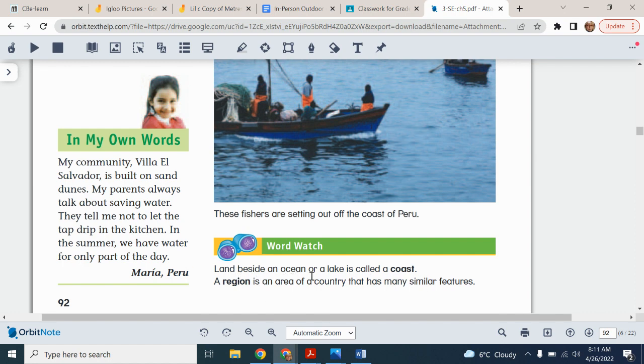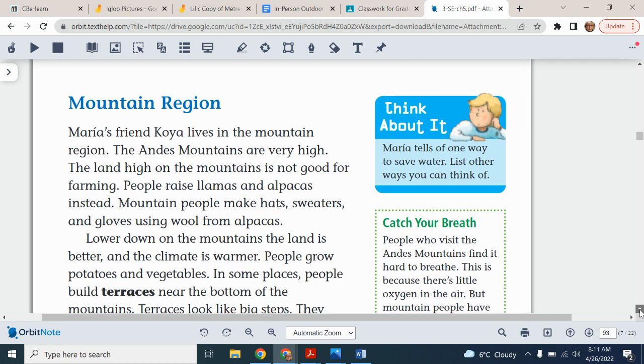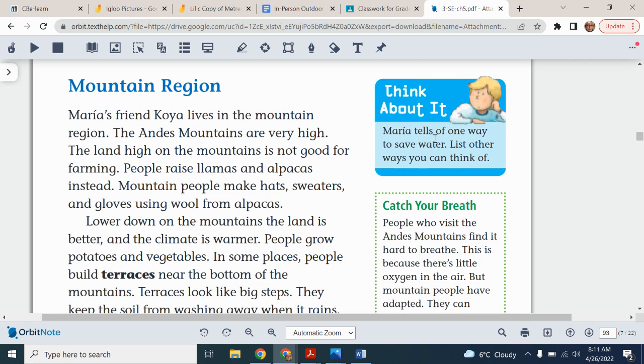Land beside an ocean or a lake is called a coast. A region is an area of a country that has many similar features. Mountain region. Maria tells of one way to save water. List other ways you can think of. We're going to do that again this morning. So I want to make sure that you've listened to the video, because if you haven't listened to the video this morning, I'm going to send you away from, well, you'll stay in the class, but you'll listen to the video during our meet.